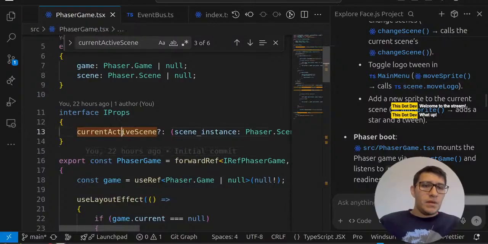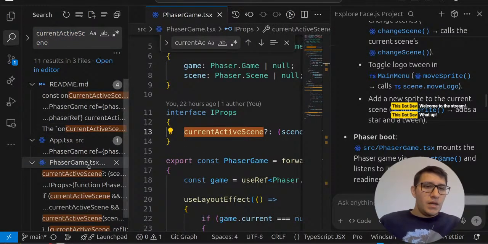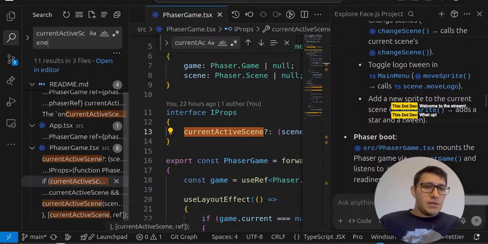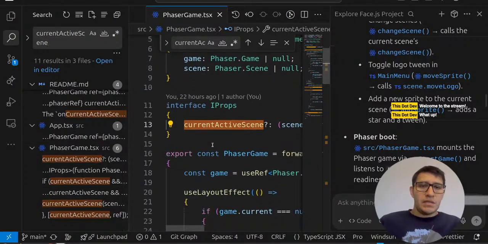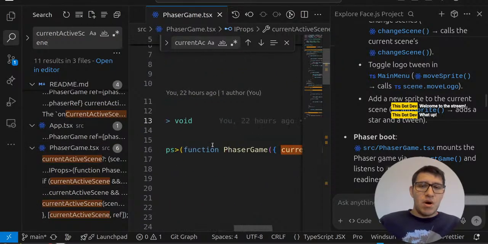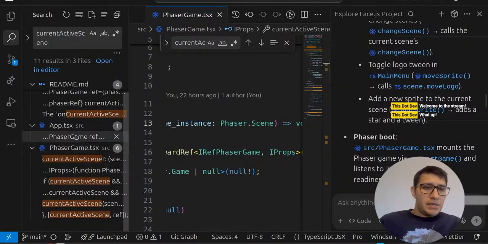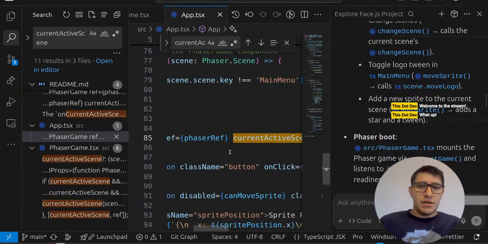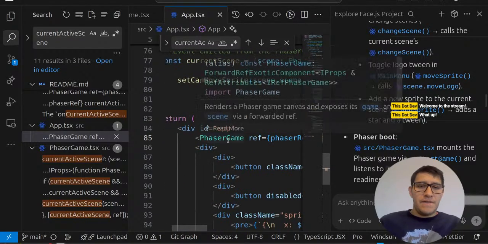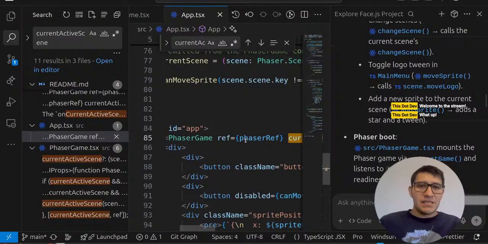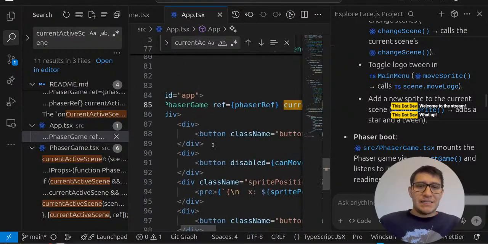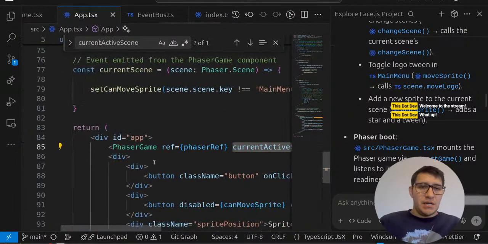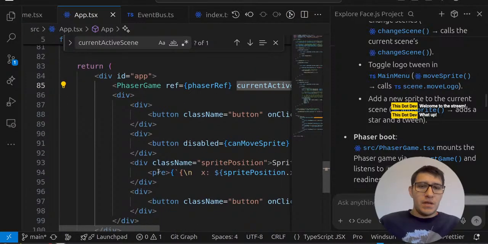Oh man, I'm not understanding most of this. Current. Okay, this is passed as a property. Current active scene. And Phaser. Okay, see it's here. Current active scene, Phaser game. We pass the active scene. Okay, and what's all of this?